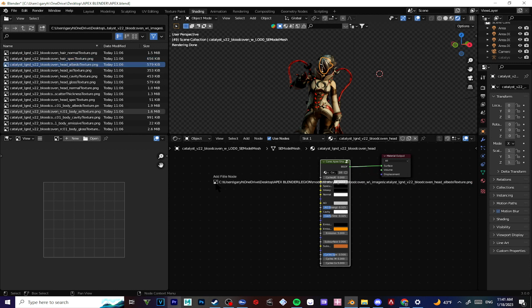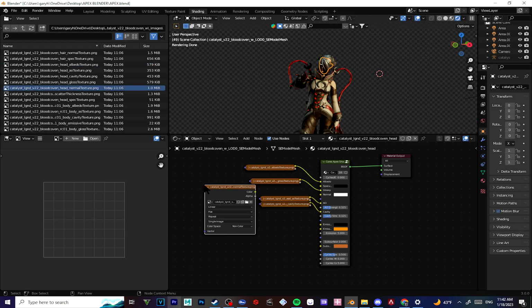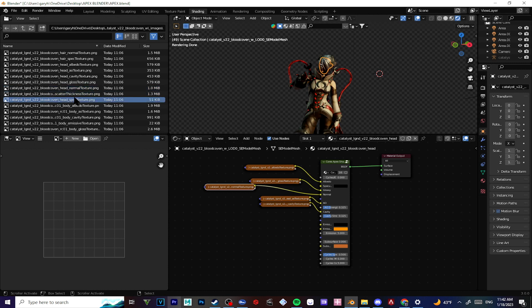And last but not least, the head. Now you also might run into this where you have textures you might not know what to do with. Just skip them. There's no use for them really.